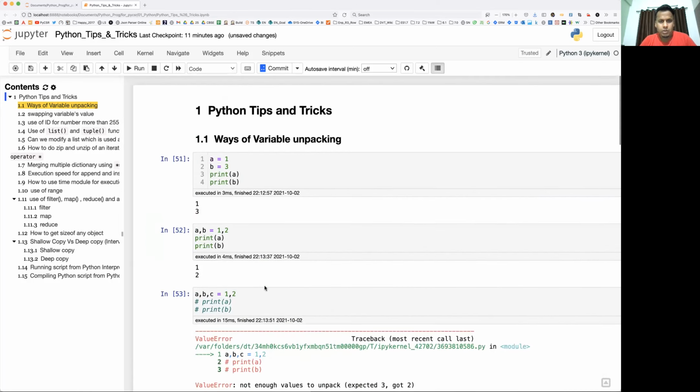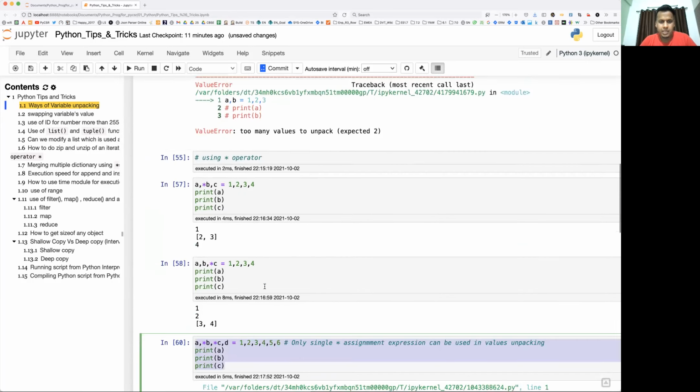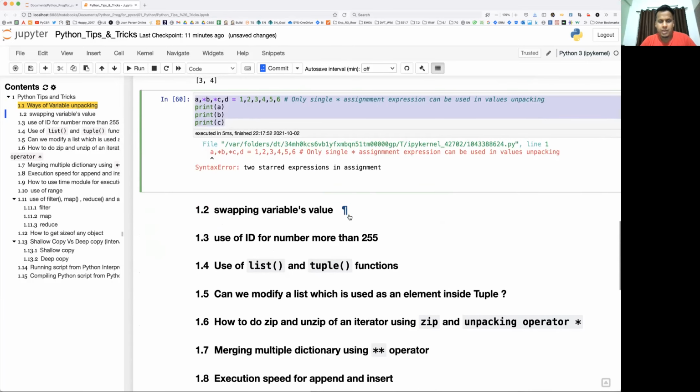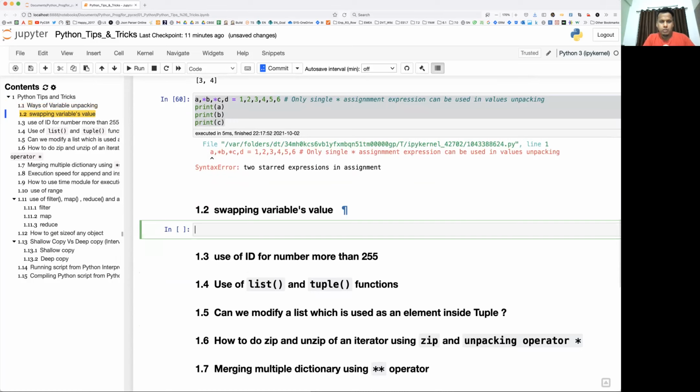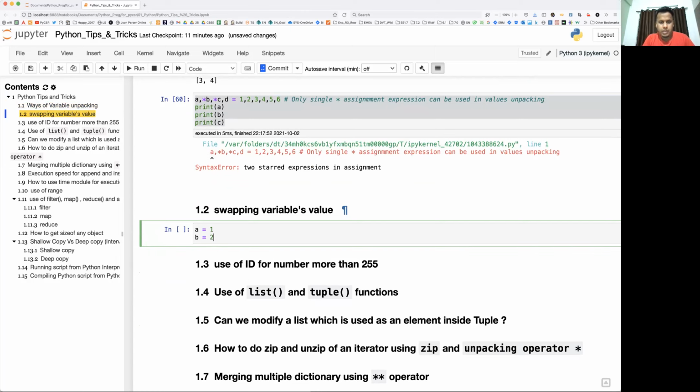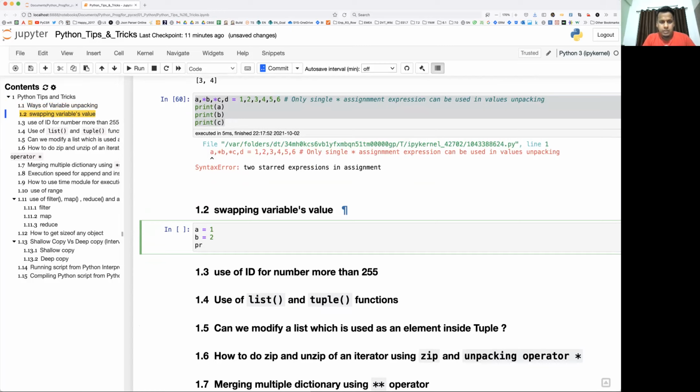Okay, guys, so that's all about variable unpacking. Let's see another one, that is swapping variable values. This is very simple. This will also be asked in interviews: how do you do variable swapping in a single line? So let's say I assign A equal to 1 and B equal to 2. I would like to interchange the variables, so A will have 2 and B will have 1.